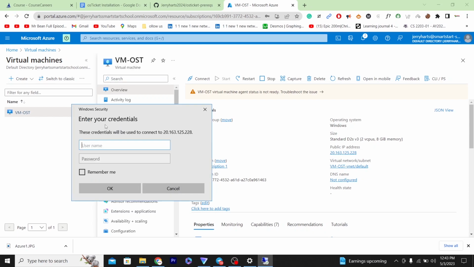When I say connect, it's going to show me this way to put my username. So I'm going to go to the username that I created. What did I call it? Jerry Lab User 7. That's what I called it, right? Jerry Lab User 7. And my password is password 777. Let me see that. That is what I have. Okay. So I'm going to log in.